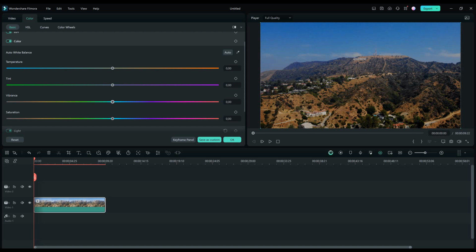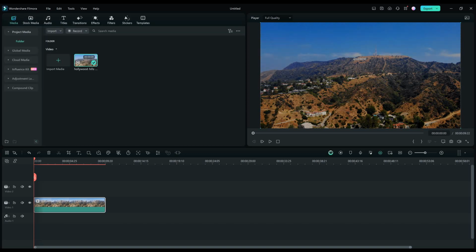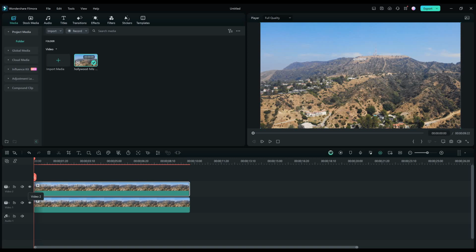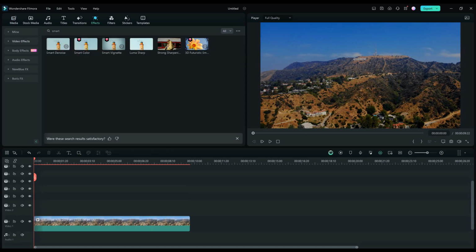Now let's adjust the color, copy what I'm doing. And with that we are done with the basic color correction. Let's now compare. That looks much better. Let's now add the smart color effect.